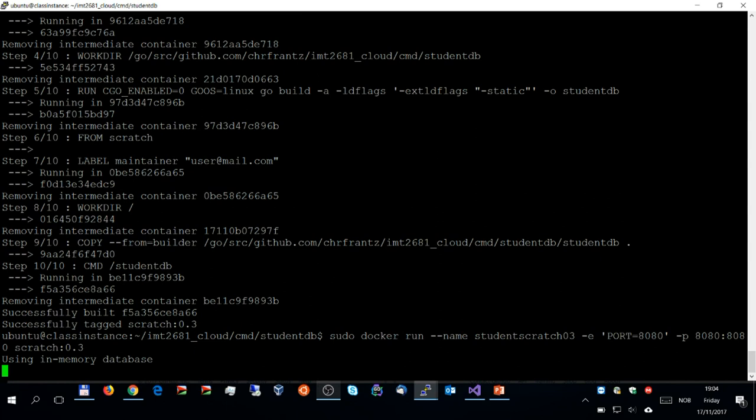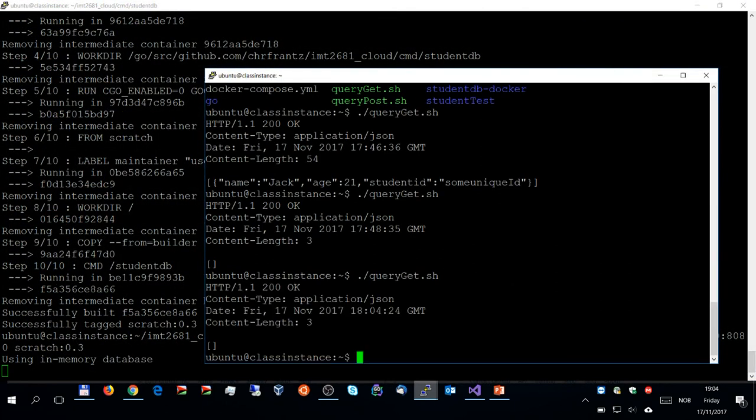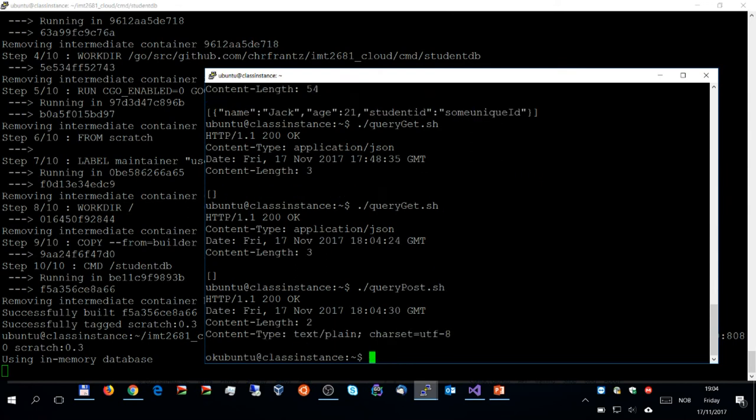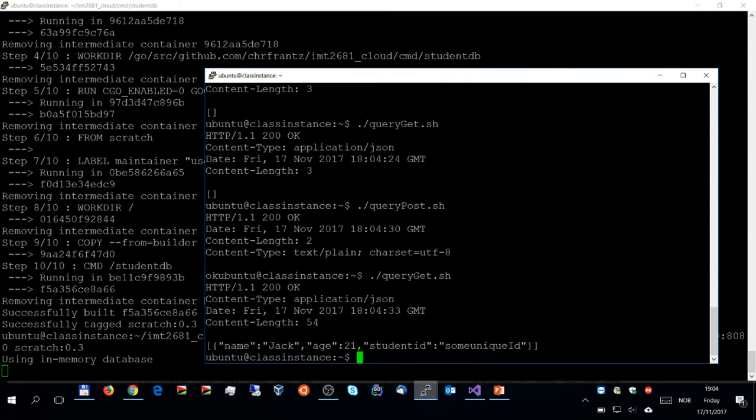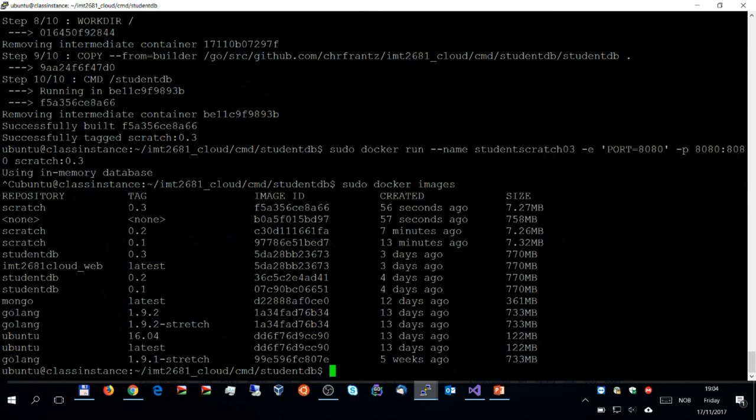So it's quite an efficient way for us to reduce the size. Just to double check, works, get works. There's nothing in the database because it's in-memory right now. But if we send something to it, we should also get its content, so it still works properly. And if we look at the images now, specifically the one we built right now, we're dealing with the size of 7.27 megabytes, so 1% of the original image size. So it's a considerable reduction.